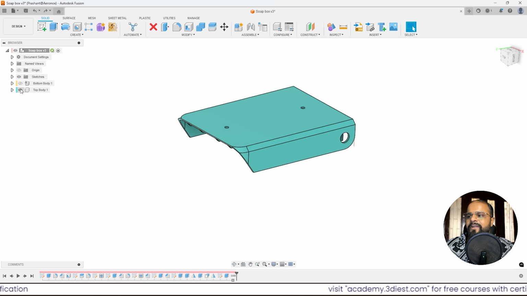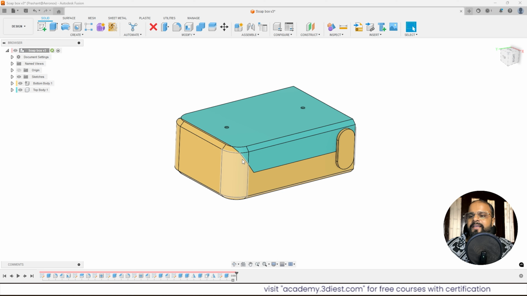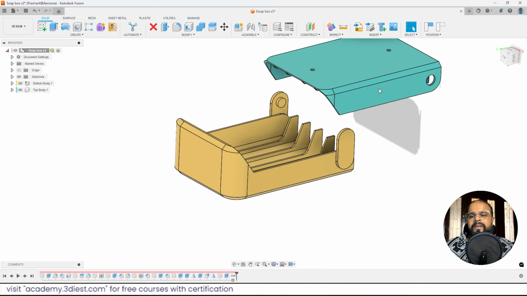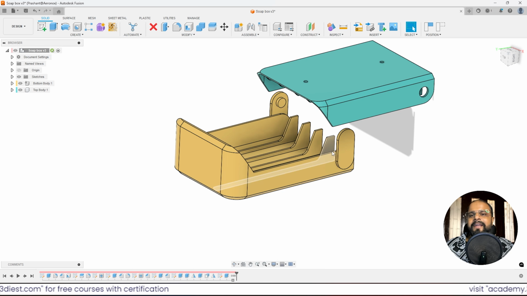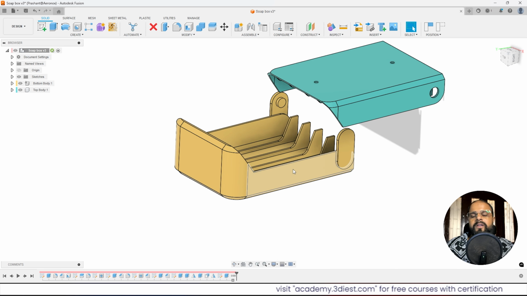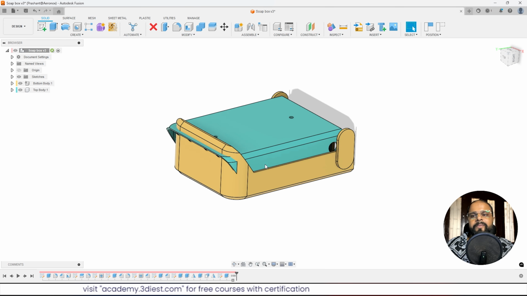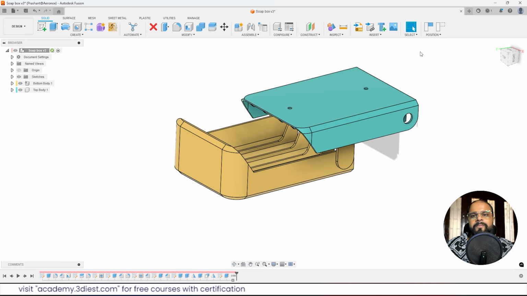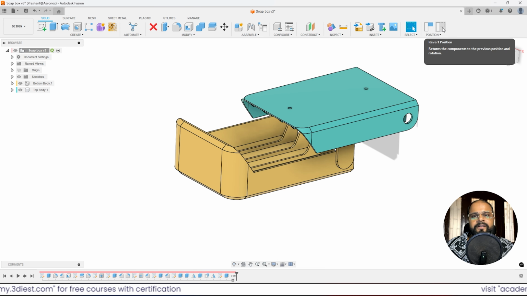So for that, I will turn on both the bodies. Here you can see, if I try to move the body just by clicking and dragging, I cannot move the bottom body. Now if I try to move the top body, we can move that. So you can see that right now it is completely different. We want to fix the top body, but the top body is moving, whereas the bottom body is fixed in the design space or in the design work environment. So this is the movement that we did. To move it back to the original position, I can simply click on this revert position option.